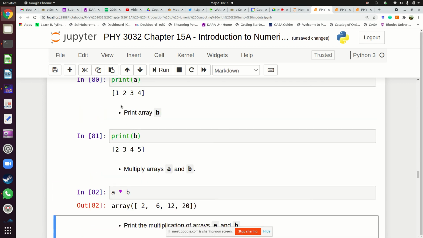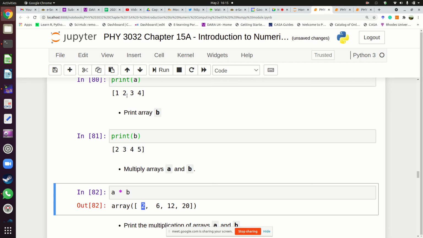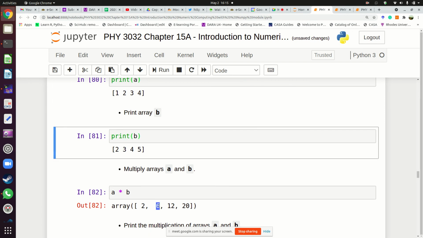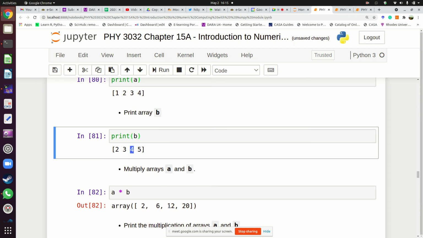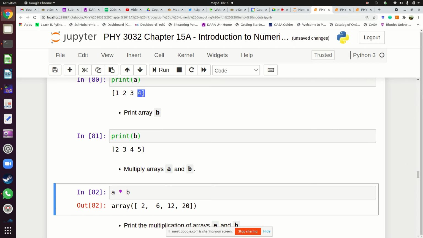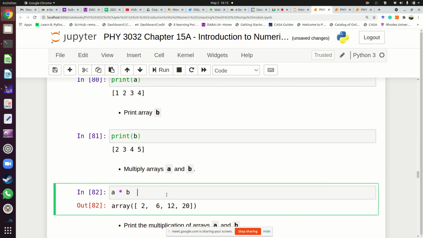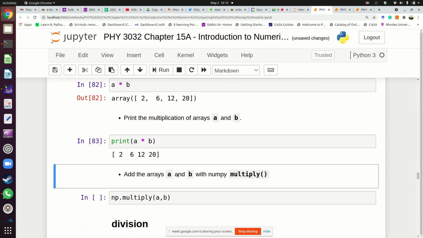So how do I get this? So 1 times 2, that gives me 2. 2 times 3, that gives me this 6. 3 times 4, that gives me this 12. Then 4 times 5, that gives me this 20. So you can achieve this multiplication. You can also do the print of that like that.